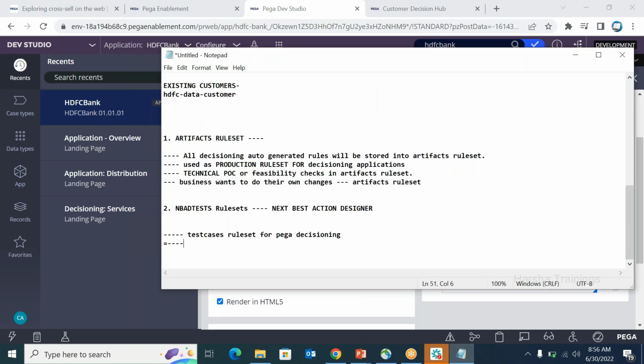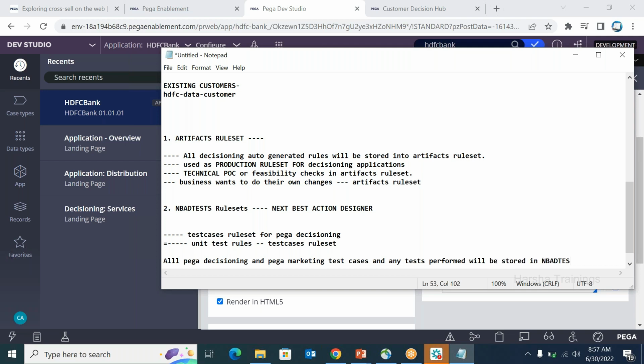For example, you are creating some unit test rules. You need to create some unit test rules. What you do, you create it in test cases rule set. So in Pega decisioning, the test cases rule set is nothing but this one only, NBAD tests. So all Pega decisioning and Pega marketing test cases and any tests performed will be stored in NBAD tests rule set.